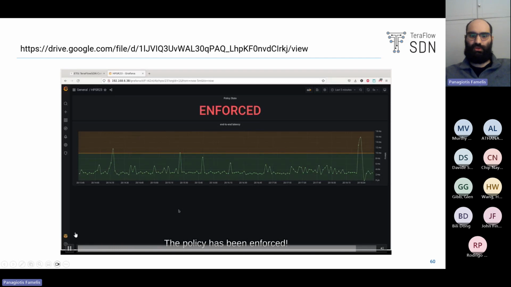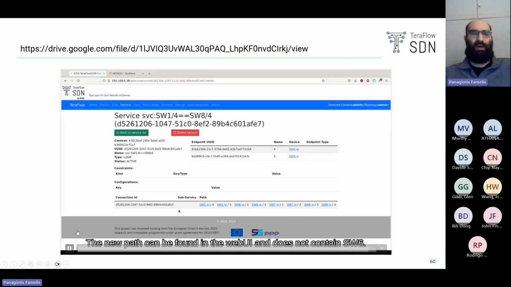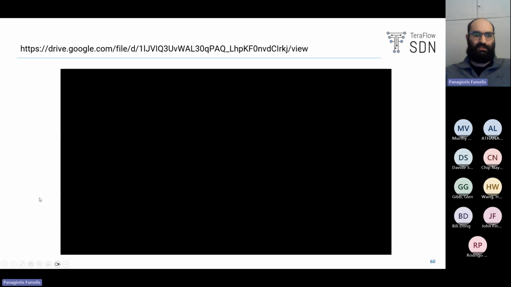And we can also validate this by seeing the new path. If we refresh here, we see that the new path is through switch 4 and switch 5. So switch 6 is not in the path. So this is the short demo.